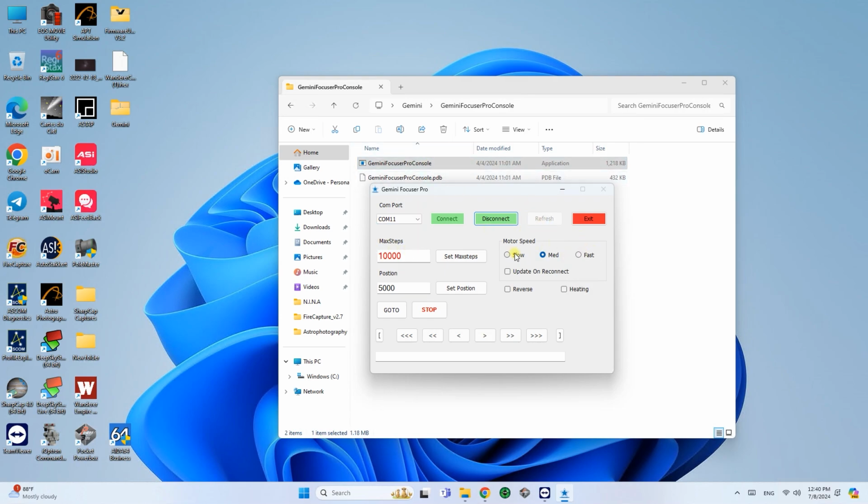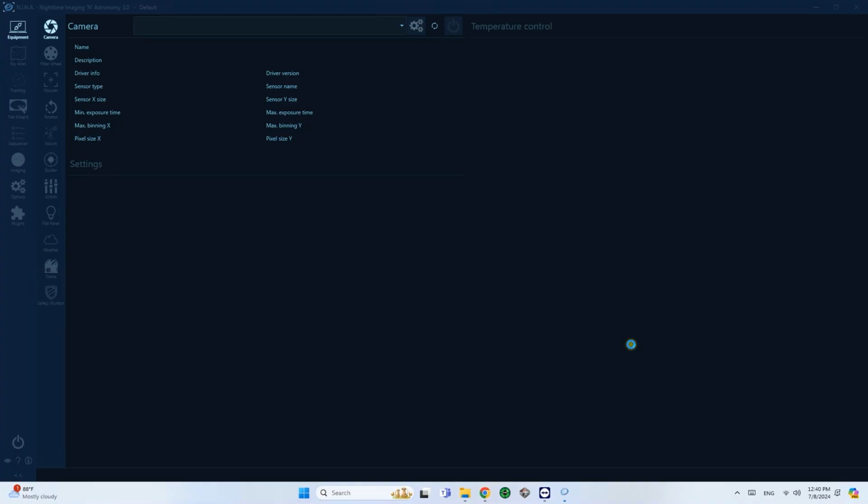In the native software, we can change the motor speed from slow to fast. We can adjust the amount of maximum steps, the current position, and there are different ways how you can adjust the position of the focuser. So the point is, it seems to me that everything is working fine, and let's go straight to Nina, where we'll see if this focuser works or not.